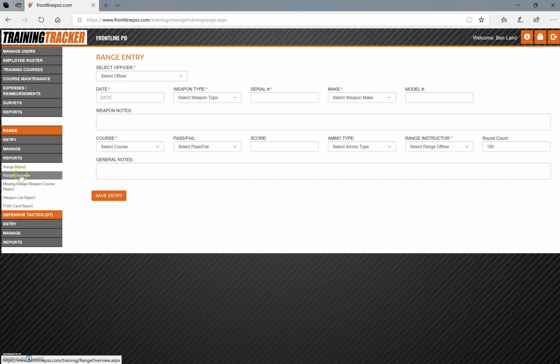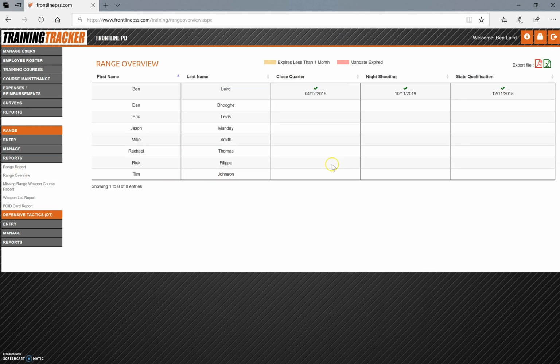Under reports here, we have a range overview report. This is the one I just did. So now I know I'm good till April 12th, 2019, because we have it selected for every 6 months for that shoot. Again, these top bars you get to customize. And then as you can imagine, as all your officers are on your left, and as you complete the range entries, this will fill in. This can be exported to PDF and Excel.